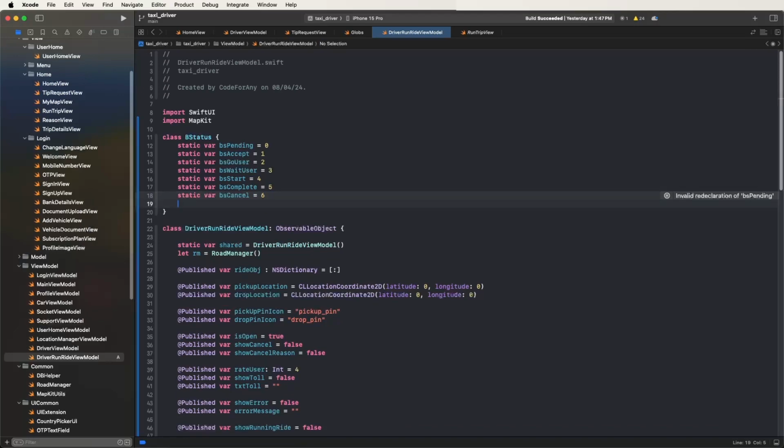And also we need to set another status, auto cancel, which is equal to 7, driver not found. It means driver not found. Set it like this as the last status.